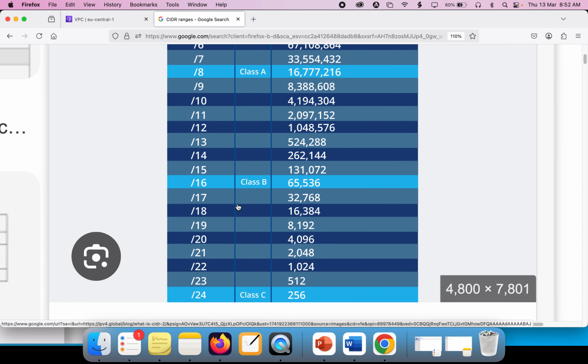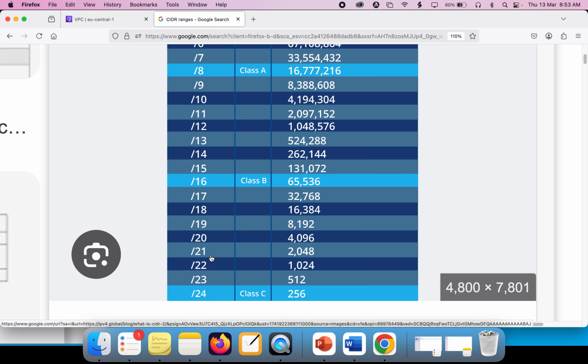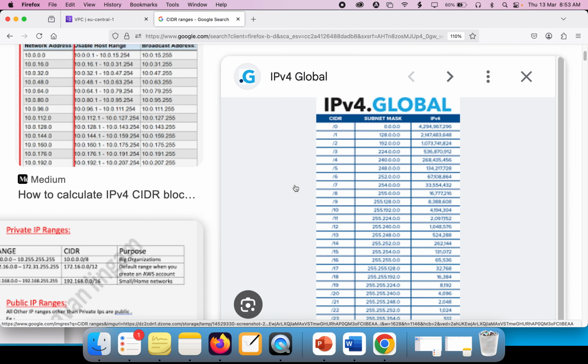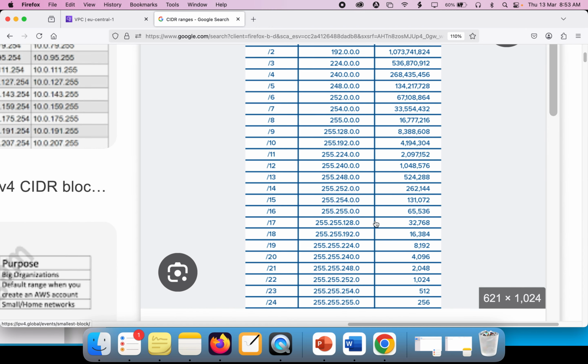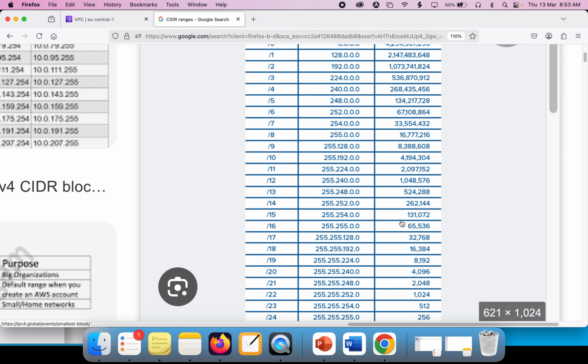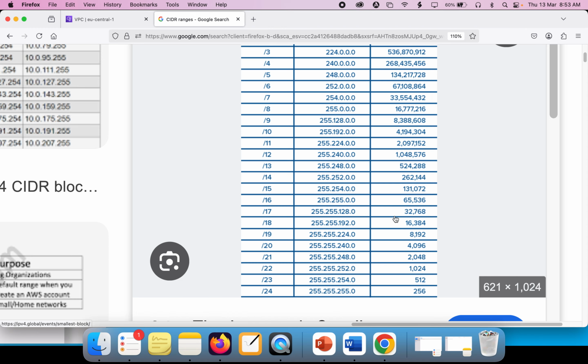Now we can also give something like 23, 24 or 25. If you give, for example, 24, then you'll get 256 IP addresses. You can also see there are various ranges. If you choose 22, then you'll have 1024 IP addresses. So this is how you choose how many IP addresses you want.